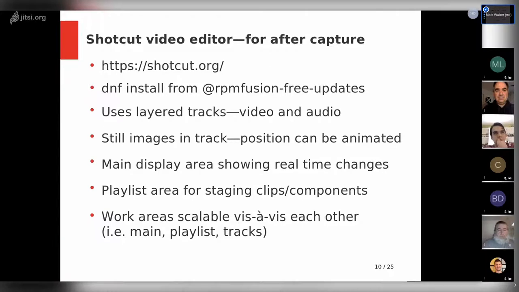I might show some demos of that, of what it does. OpenShot does the same thing. So besides the tracks, which are really where you're doing your work, the tracks are your timeline, and we'll show that. There's a main display area in Shotcut, and OpenShot does this too, showing real-time changes. That's very useful because you can see instantly what you've changed.